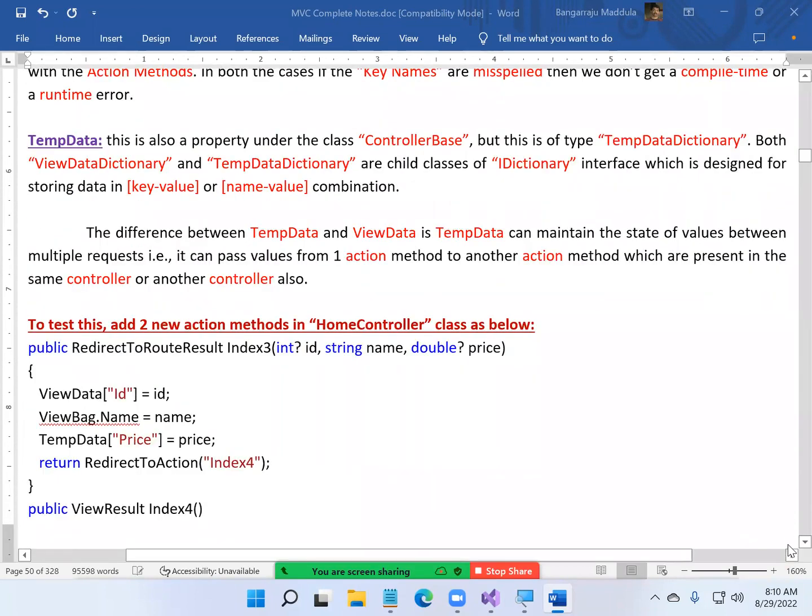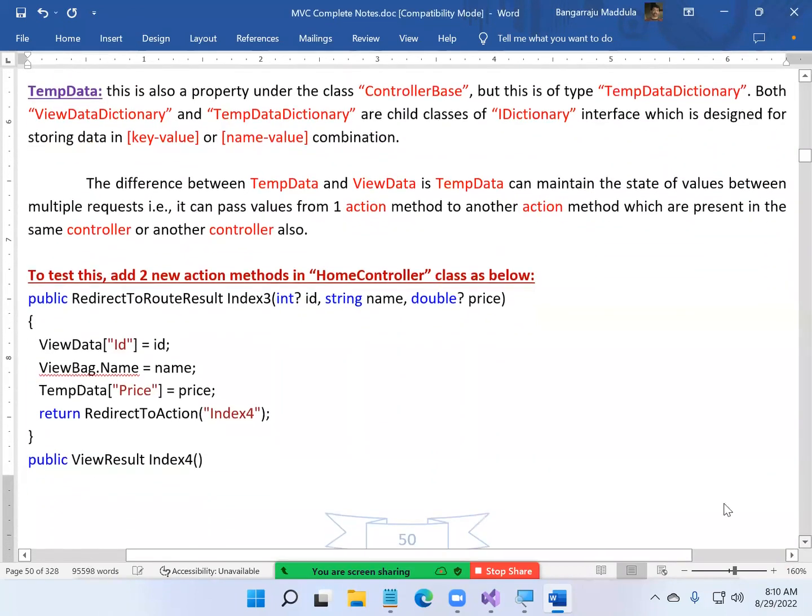Third option. What is the third option? Temp data. What is this? Temp data is also like view data, in the sense, not about scope. In the way you store the values, in the way you access the values, everything is the same as view data. Temp data is the same as view data in the way you store the values and in the way you access the values. No difference at all.